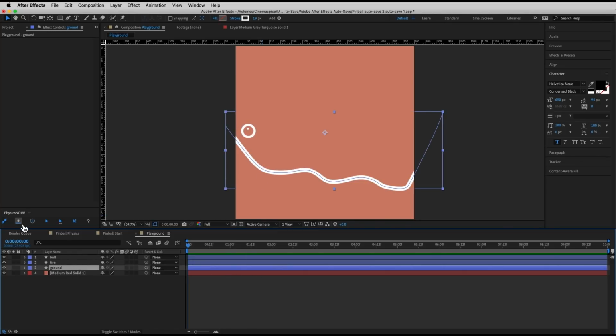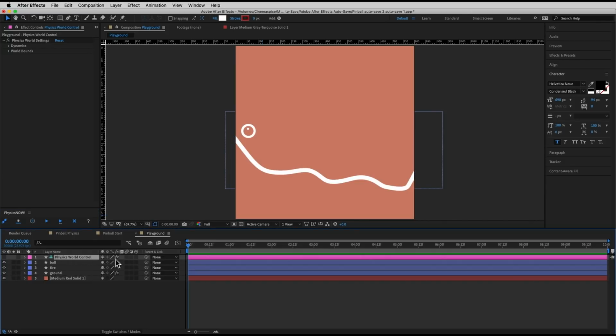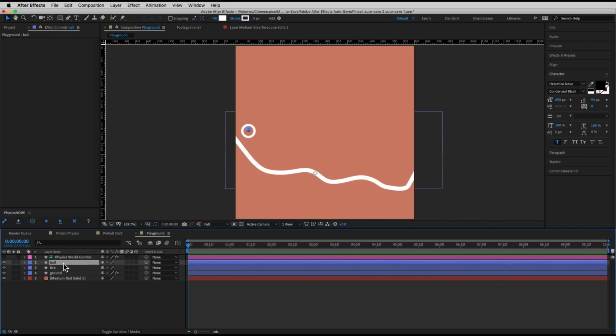So let's take that ground, make that a static layer. And when I do that, it creates this new null, physics world control. You can see there are some controls in here where you can change gravity and direction and things like that. And that is keyframeable, which is cool. Now let's take the tire and the ball, and I want both of these to be dynamic because they're going to be moving. And let's click the dynamic link.